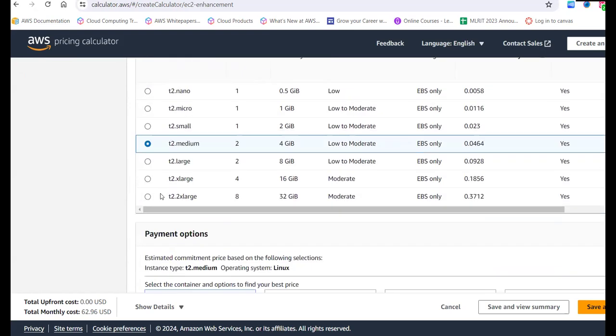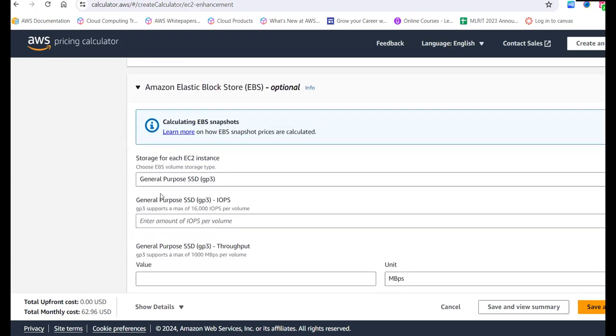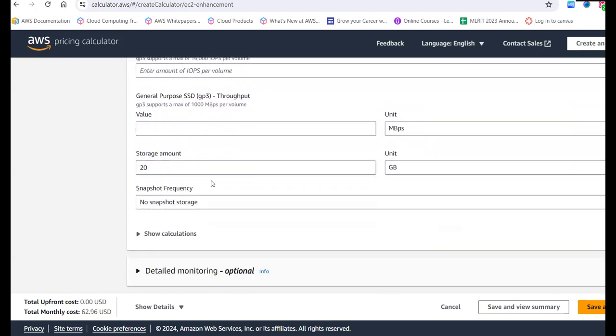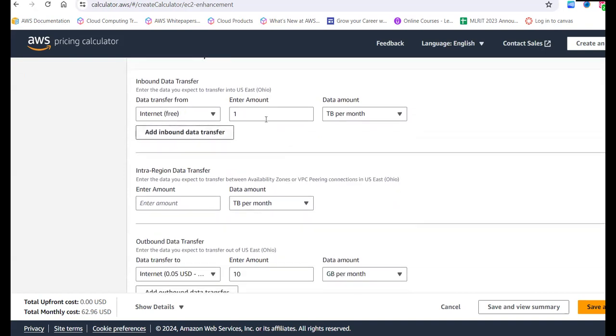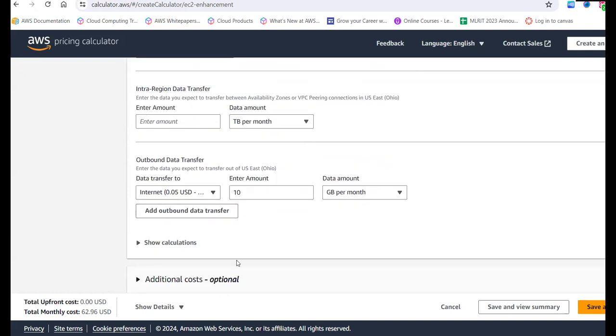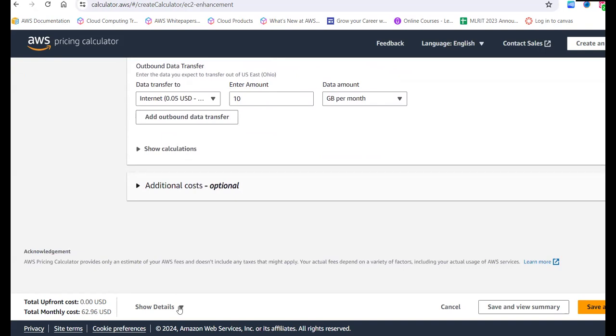So how many web servers are there, what is the instance type, what is the pricing model, what is the storage that I'm using for that instance, and the data traffic that is getting into it and moving out of it, I have listed. So at last, I want to see the cost. You can see that it is totally 62.96 US dollars per month, right? Yes. So now I'm just clicking on save and add service.